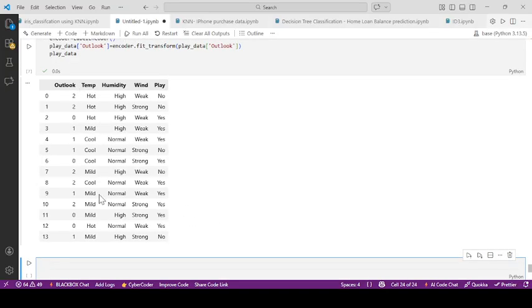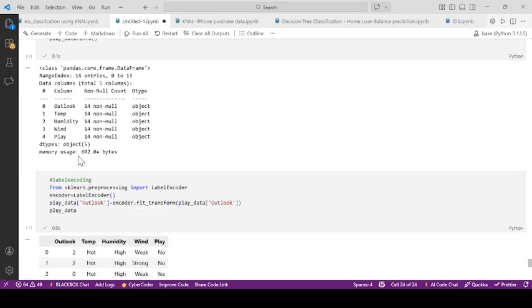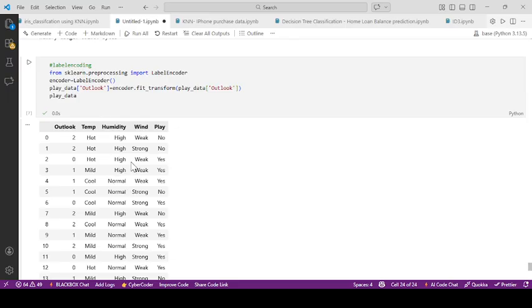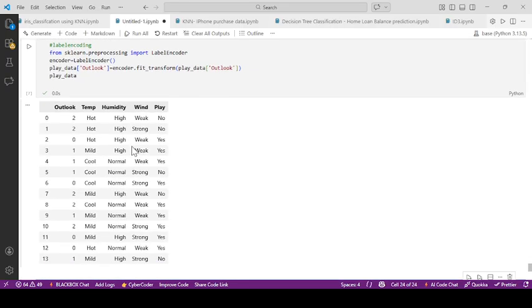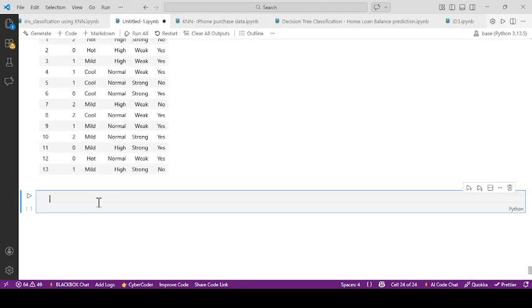Okay, you can observe that this outlook column here is converted into a numerical form. Similarly, we have to apply it for all the columns. So I'll not write the same thing for every column. Instead, we'll take the help of pandas methods, like exploring the columns.